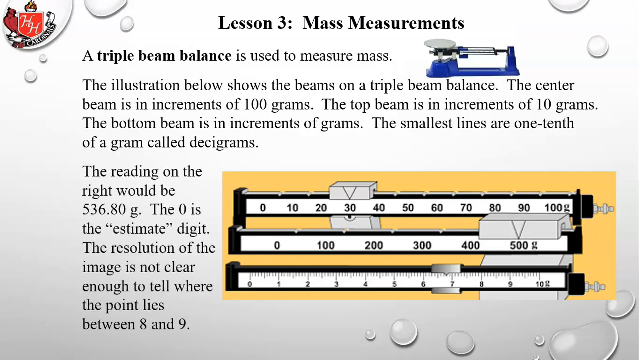The reading on the scale to the right would be, so let's read it. You have 500 grams. You start with the biggest number. Then up on the top beam, you have 30, so 530. Then down on the bottom beam, you see that it's past 6, but not all the way to 7. So it's going to be 536. Now, which little line is that pointing to? You can see the little pointer on the bottom beam. It looks like it's pointing to an 8. So that's the highest level of precision that the scale can give you, is one place after the decimal, 536.8.